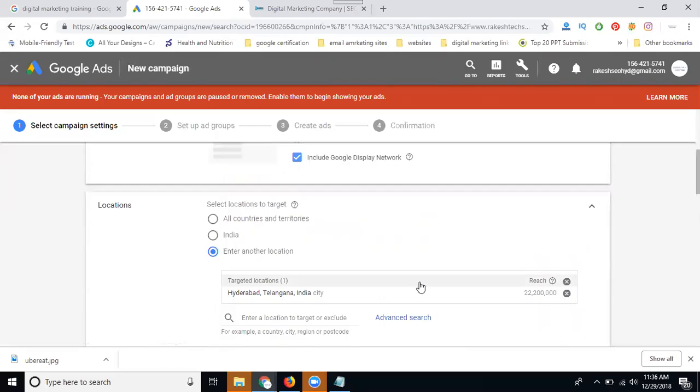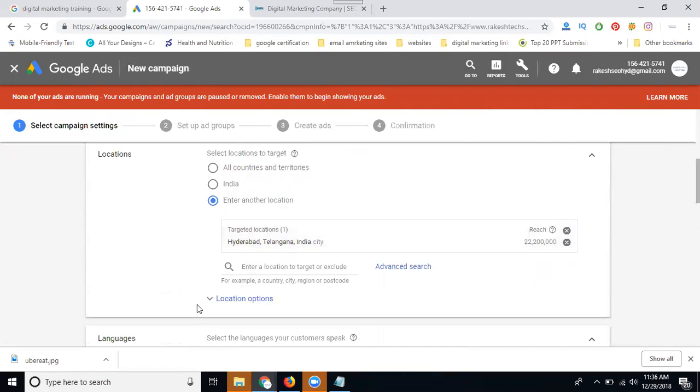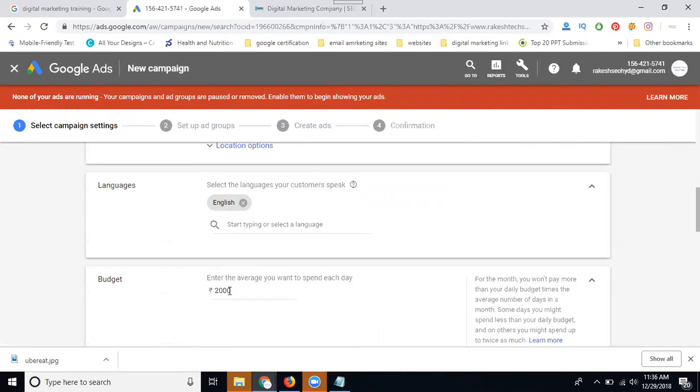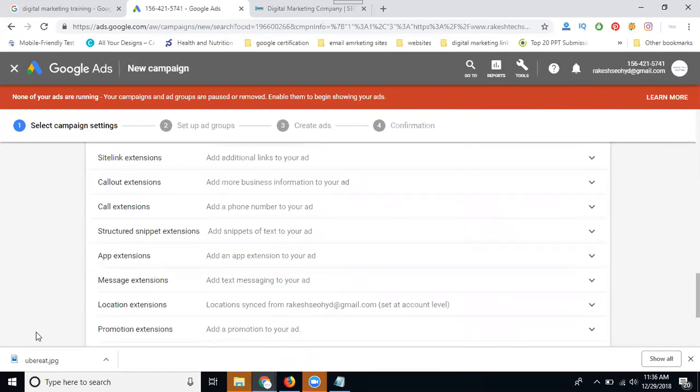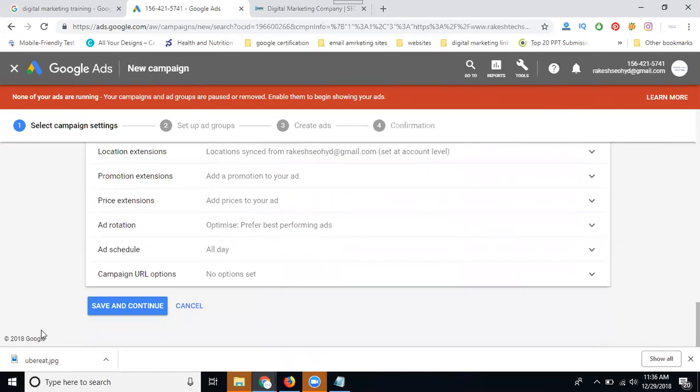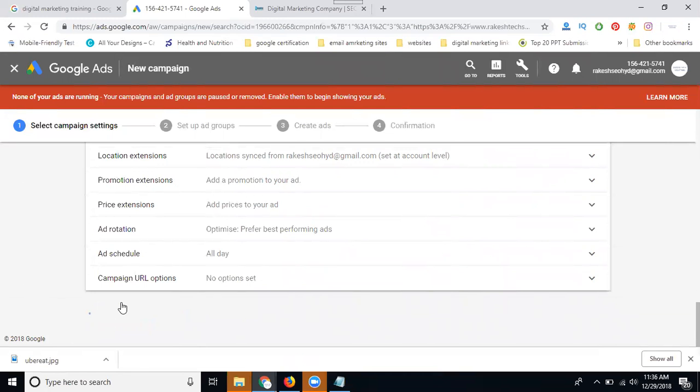So here, what is my target audience? 2 lakhs 22,000, targeted by location. What is my daily budget? 2,000 rupees. The purpose is conversion, if any people come to my website for conversion purposes. Save and continue. This is the first target.